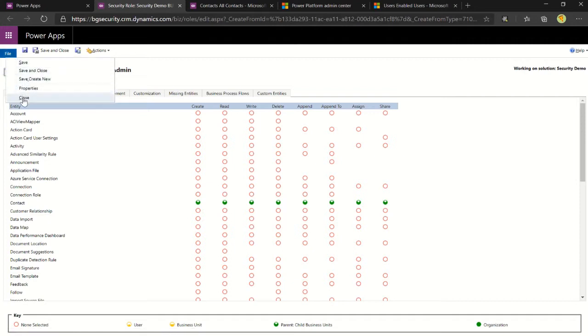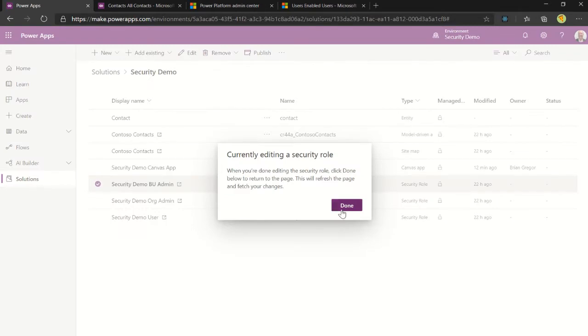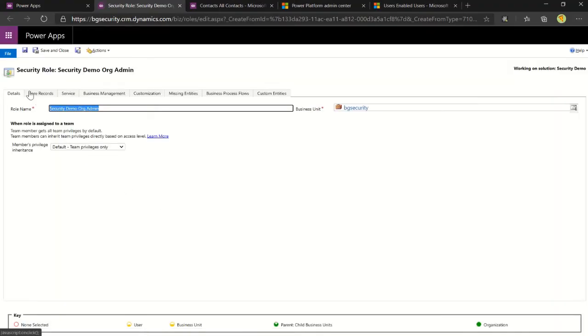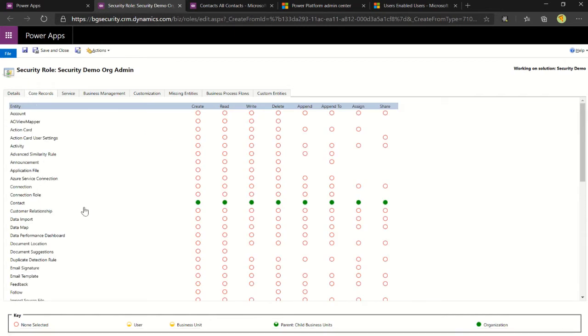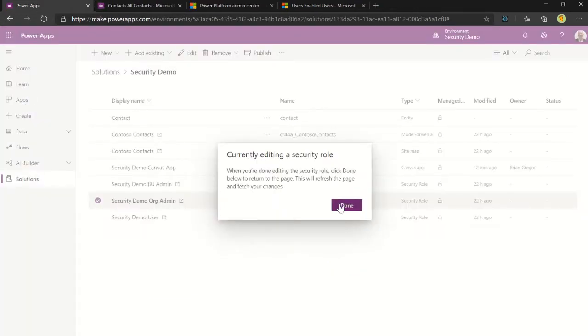So now let's jump over and take a look at the full org admin role, which, as you can imagine, is simply one level higher as far as the scope is concerned. Take a look at the core records. On the contact entity, we have the complete organizational hierarchy with full privileges.